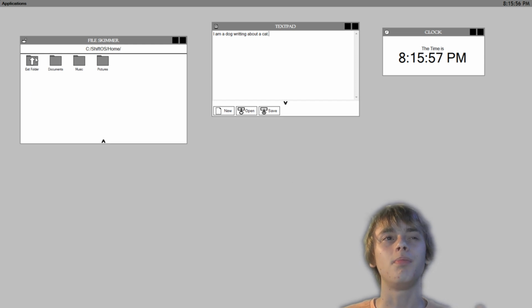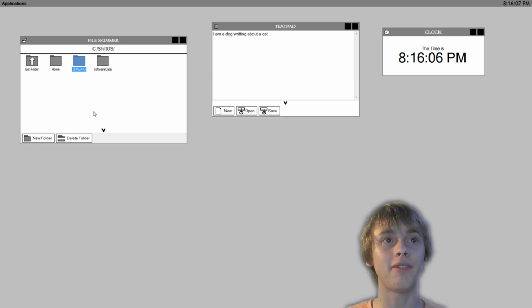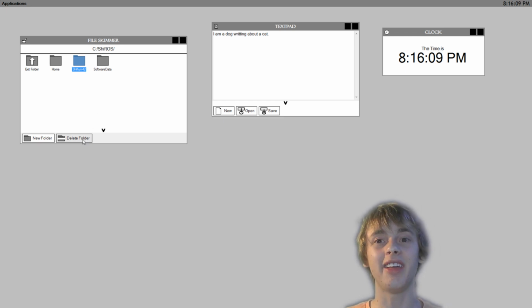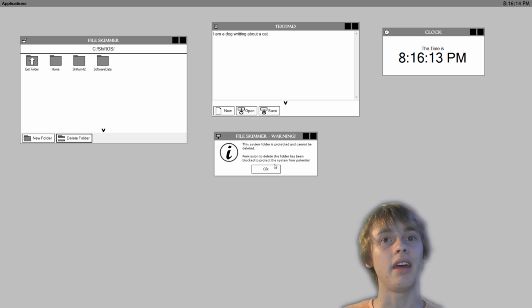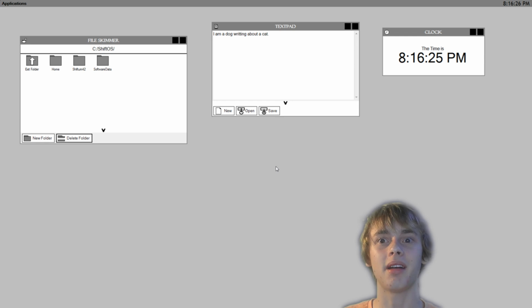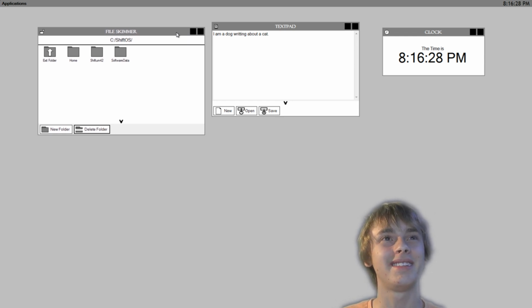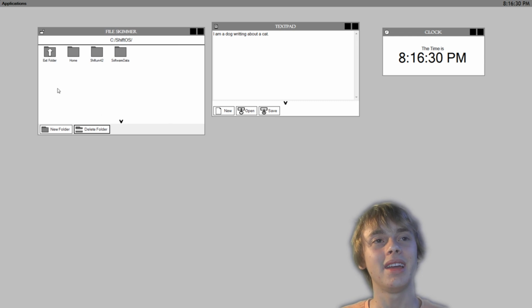So what I'm going to do, one thing to point out, you can't delete system files. So if I delete Shift42, I literally lose my save file. So I don't want to do that. So to prevent that, I've made it so if I click delete folder now, it says the system folder is protected and cannot be deleted. Permission to delete this folder has been blocked to protect the system from potential damage. A bug. Okay, don't worry. I wasn't looking at what I was doing.